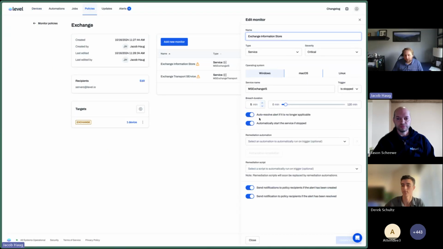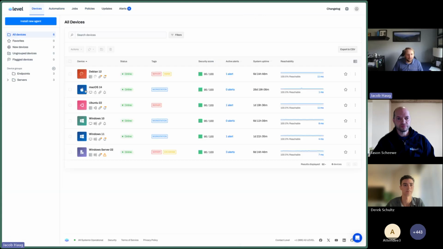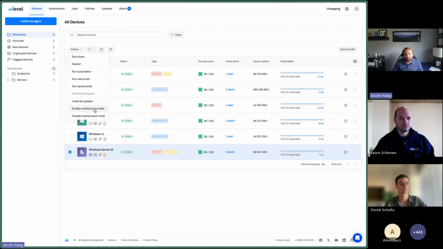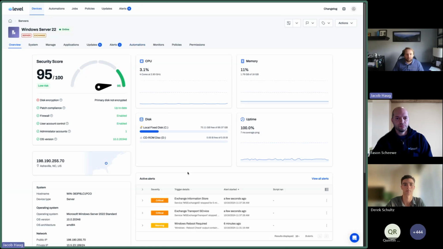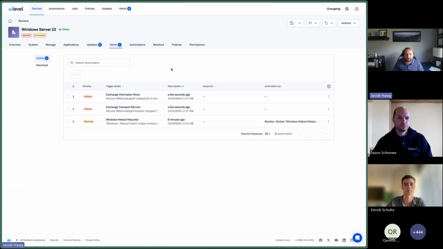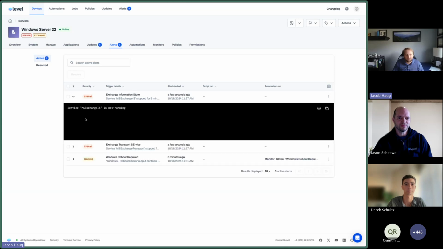We have this automatically start the service, but if you're working on this device, it can get in the way if Level's consistently trying to start that service for you. So the big suggestion here is to put the device into maintenance mode. Whenever a device is in maintenance mode, the monitors are paused on that device because we know you're working on it. So we won't do any type of remediation, like just trying to start these services or stop these services. Does that make sense?